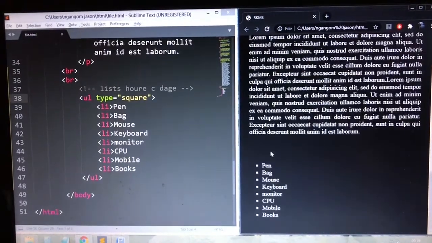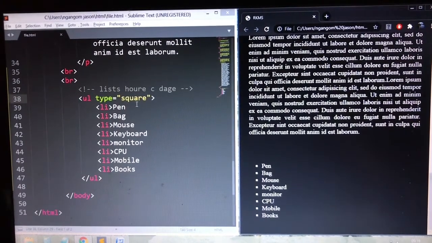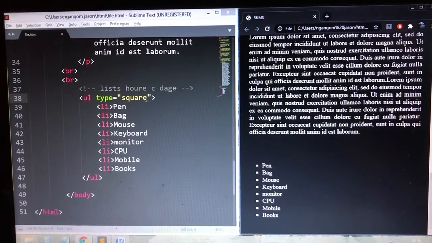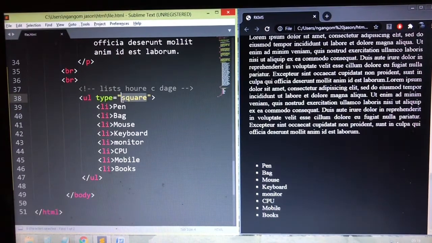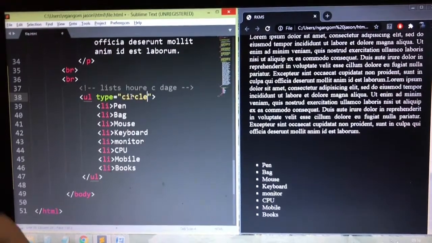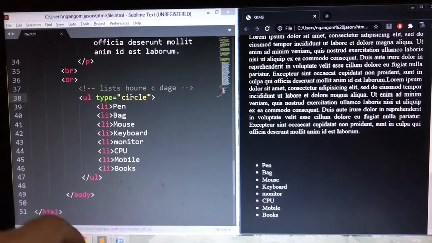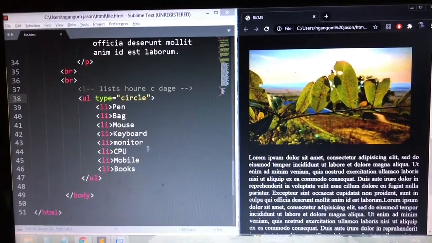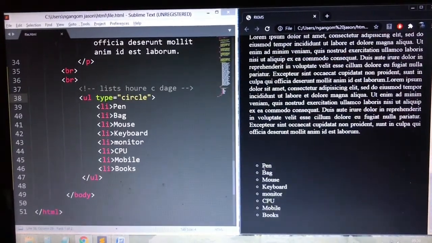Refresh it. Look here, it's in square bullet. And another one is, if we want to use a circle, a small one, not a big circle, we will type here type circle, save it and refresh. Now this is the bullet.